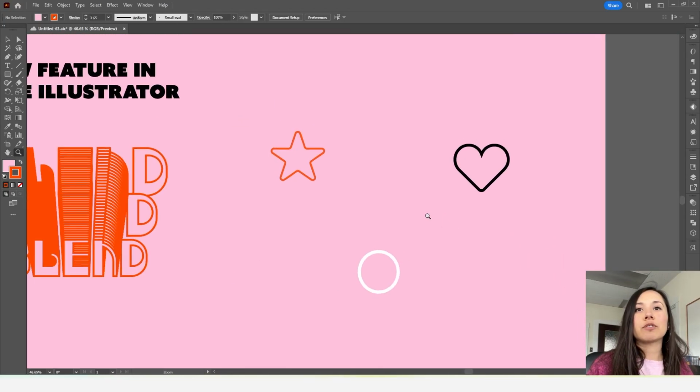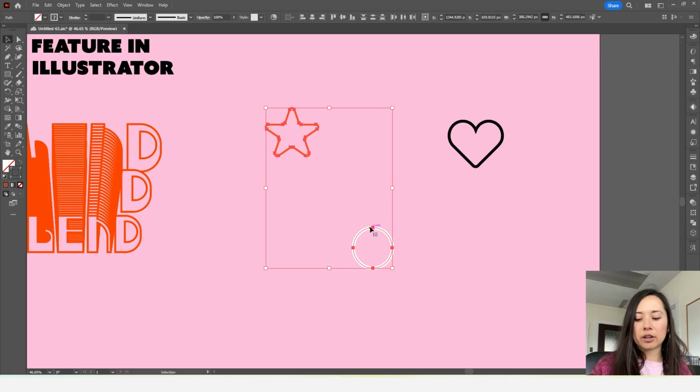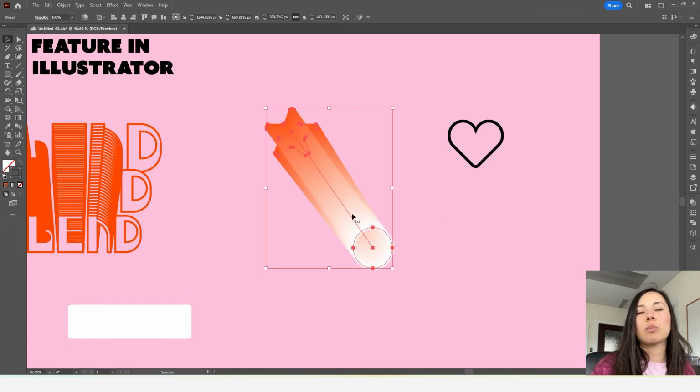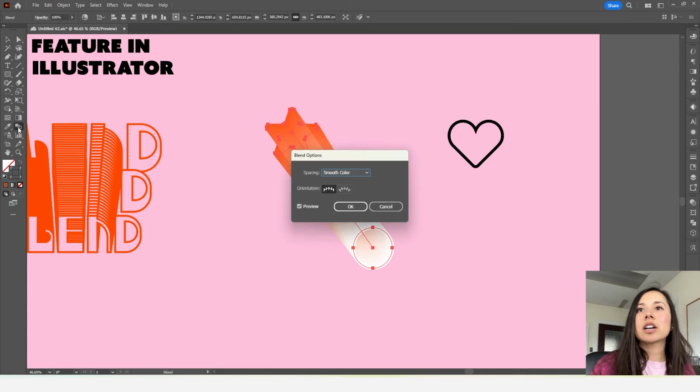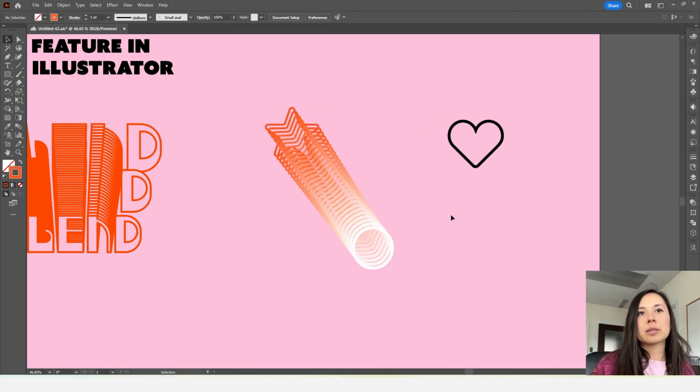Now, if we move on to different shapes, you can do the same thing in Illustrator, but now we can combine two different shapes. So let's take, for example, this star and this circle. If I click Control Alt B, we've blended these two. And we can go ahead and click on our specified steps, and we can decrease the amount of steps. Let's say we do 30, and you can see how that looks.